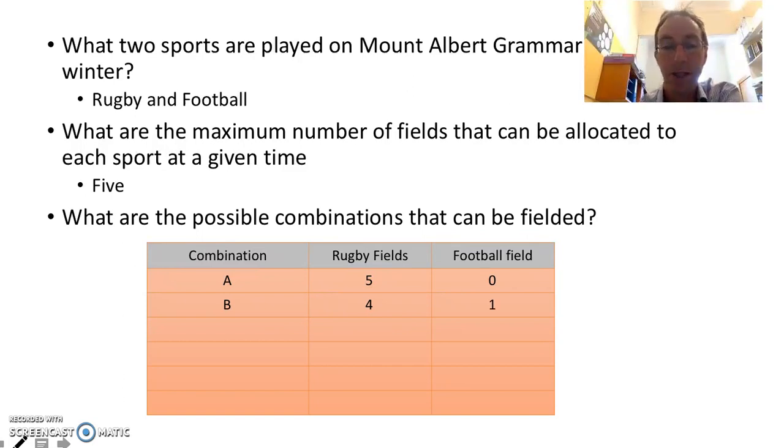This can continue to drop in rugby fields for football. So we've got combinations C, D and E until you get to the point where combination F comes along and you have 0 rugby fields and 5 football. We're going to use that information to create a scatter graph where we can show the production possibilities for Mount Albert Grammar School in winter sports fields.